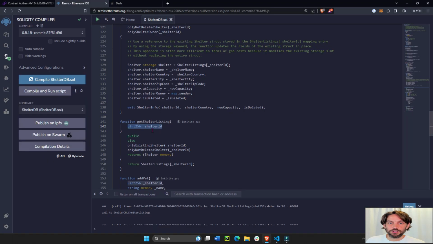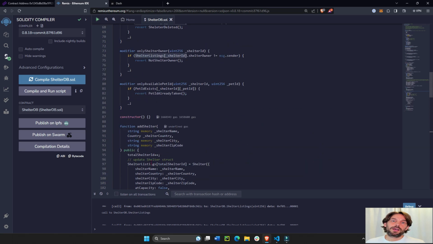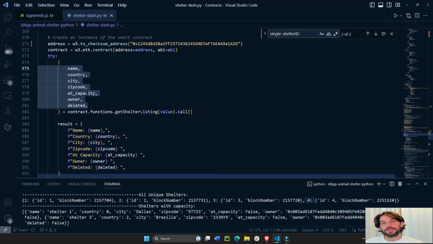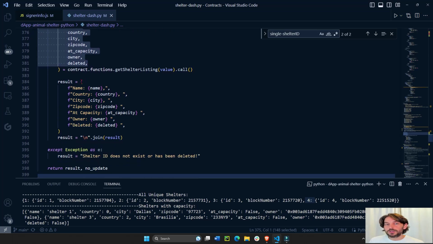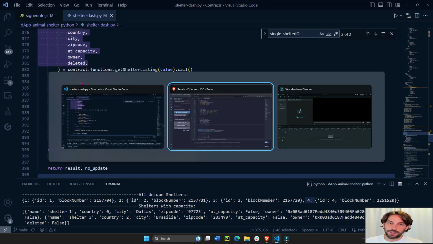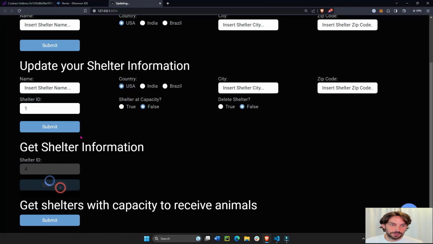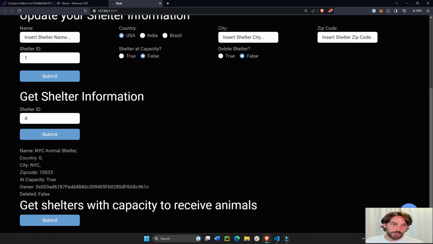As soon as we get the shelter struct back, it's going to give us 7 different variables in this order. So make sure you have the right order of the variables. And I'm just returning the result in a nice way, in a kind of multi-line. You see right here, name, country, city.